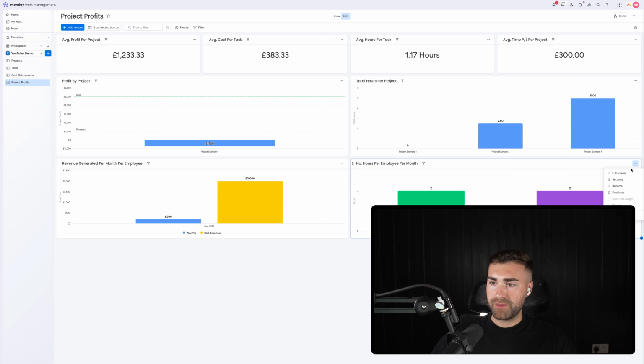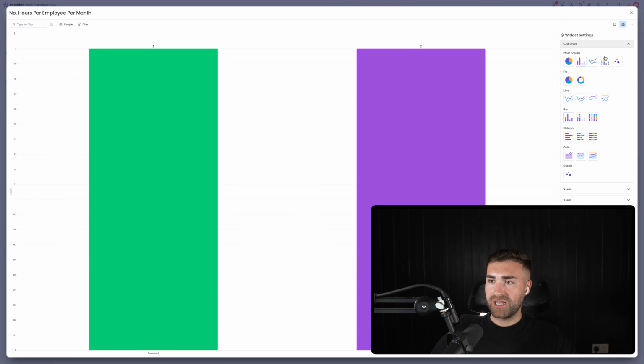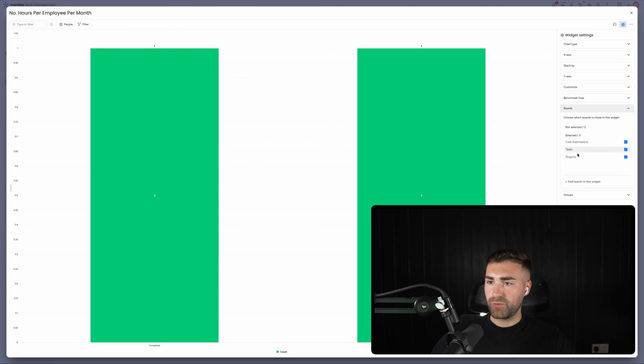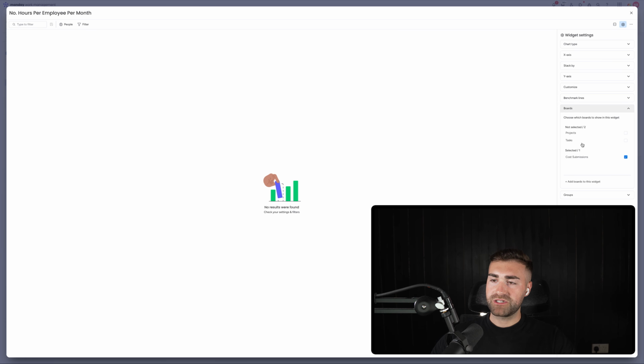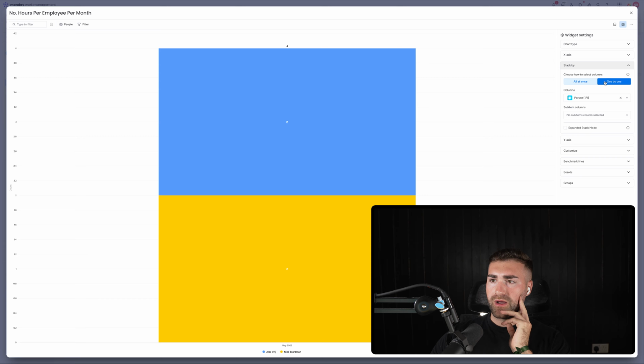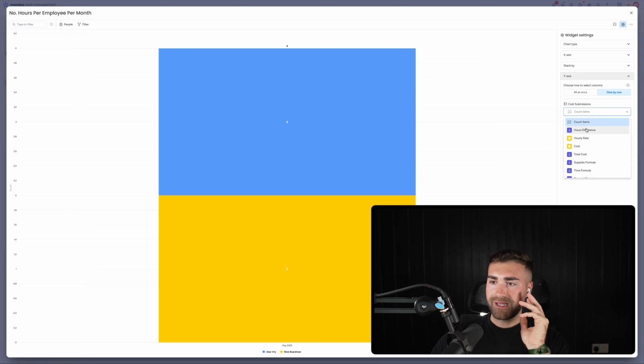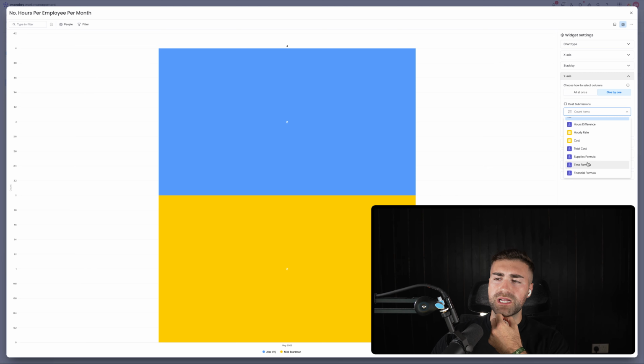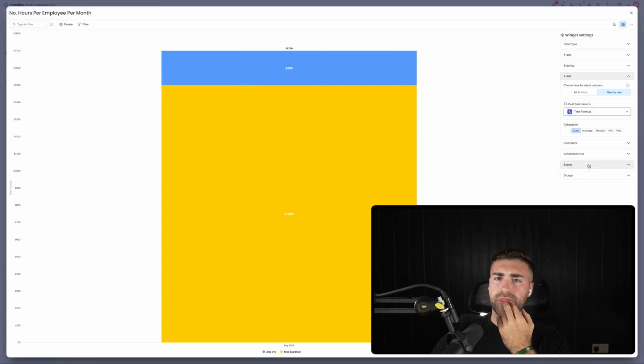We go to three dotted button again, settings. Chart type is going to be stacked. The boards we want is only the cost submissions here. And then what we're looking for is X-axis is going to be the start date and time, I suspect. The stack by is going to be person again, so leave it as person. And then the Y-axis on this one is not going to be count, it's going to be the time formula, I think. I might have to double check on the actual board itself, but I think it is time.